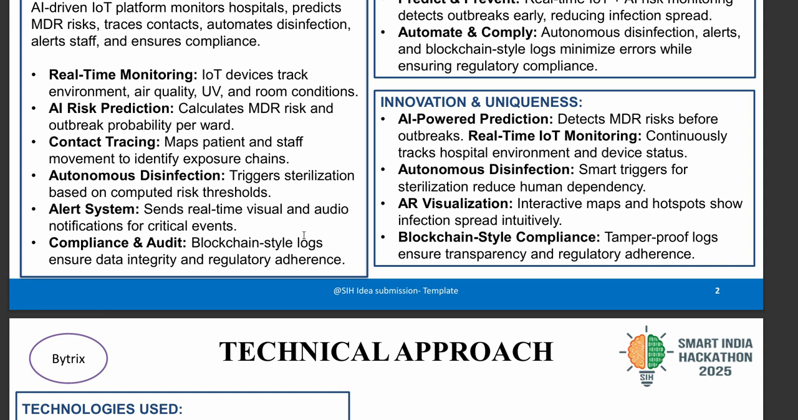Now I will explain innovation and uniqueness, what's unique in our project. Our innovation lies in its multi-layered intelligence. One is AI-powered prediction to detect MDR threats early, then real-time IoT monitoring for environmental and device tracking, and autonomous disinfection triggered intelligently by AI thresholds. Fifth one is AI visualization showing live infection hotspots and spread maps.